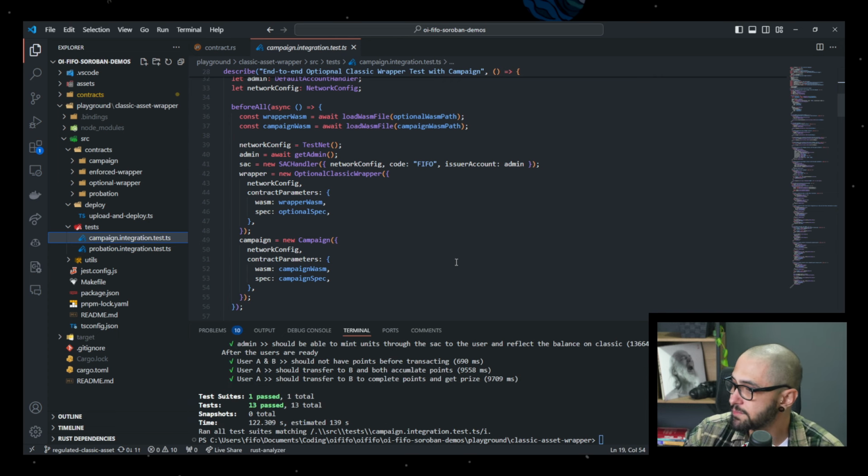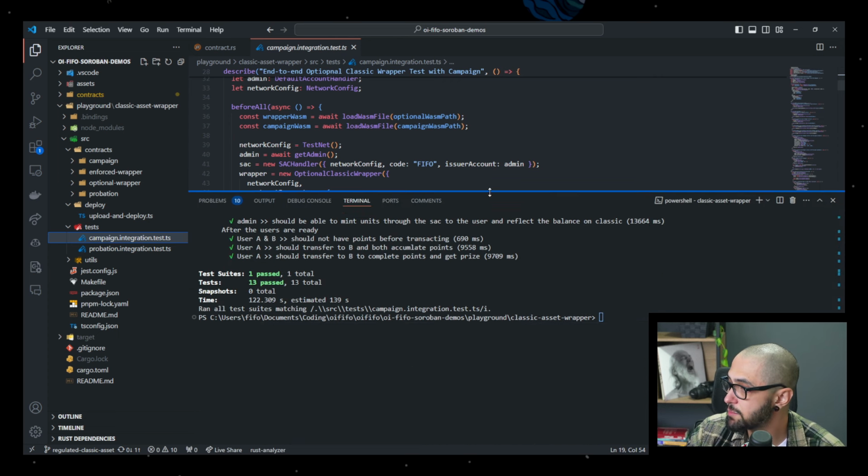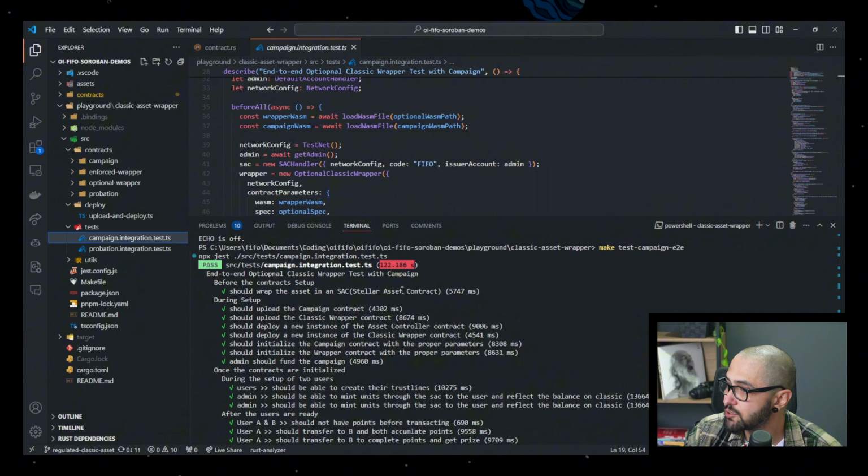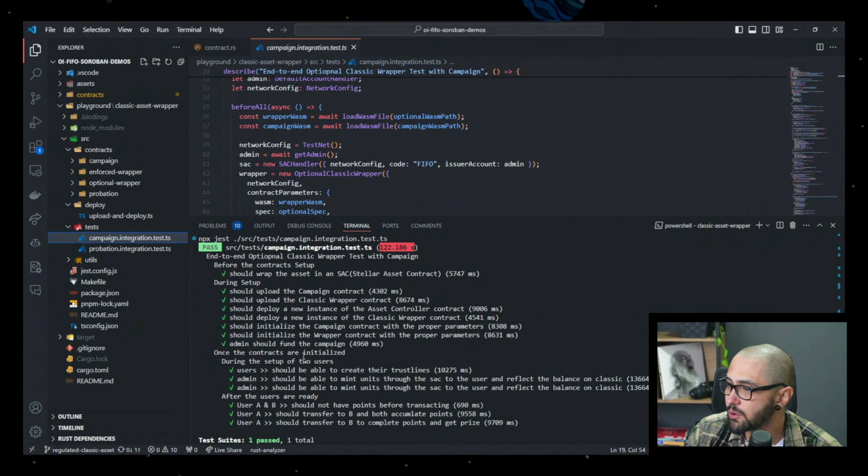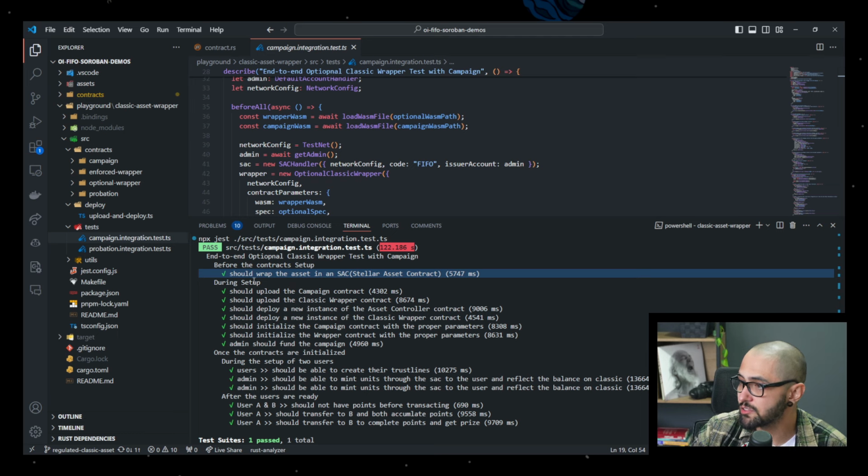There we go. They just finished. So let me expand this so you can have a look. In the end, you can see the whole use case and how it unfolded. Again, we structured different phases, so you can see before the contract setup, how we were wrapping the SAC contract. And here you can see we're not adding custom control flags because this is an optional use case, so you wouldn't need that step. And here we are doing the whole setup, uploading the contracts, deploying new instances, initializing each one with the proper parameters.